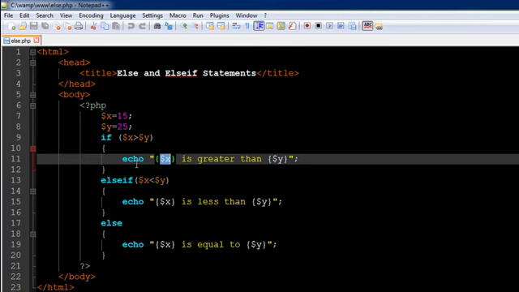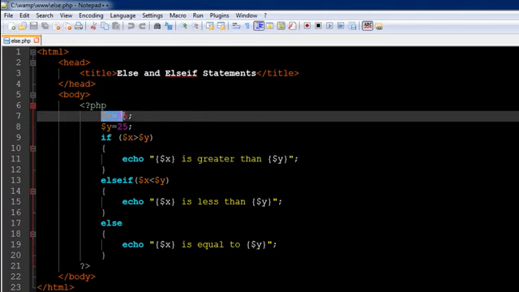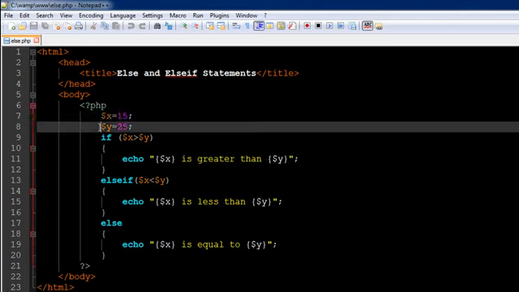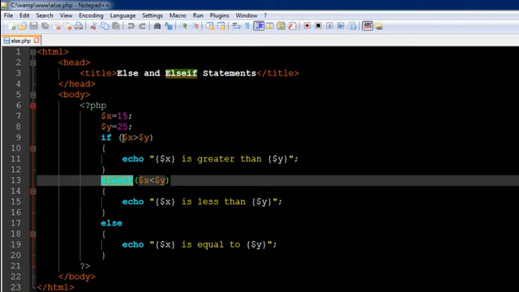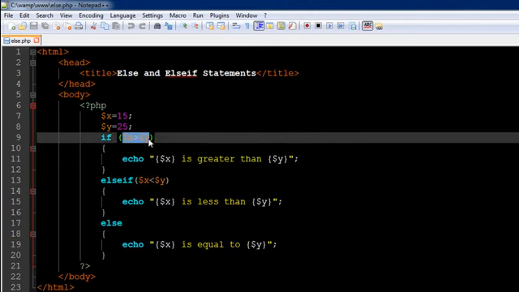Now, to cover the second scenario, that is if this variable has a value that's lesser than the value that's there in this variable, we could use another if statement. But there is another way of doing that, and that is by using else if. So this block would execute only if this test condition evaluates to false, right?